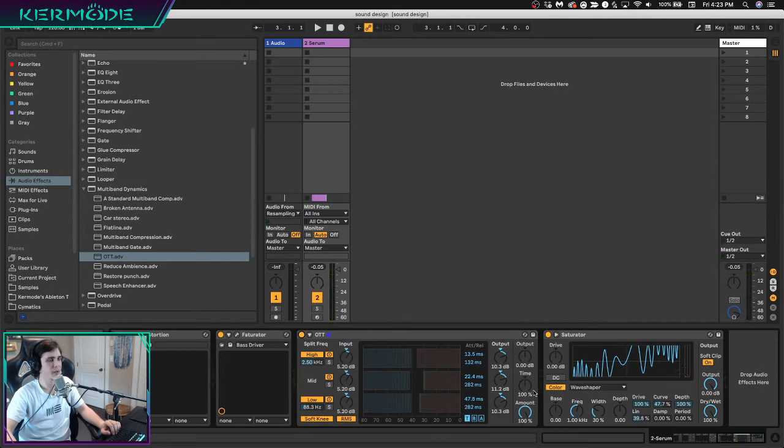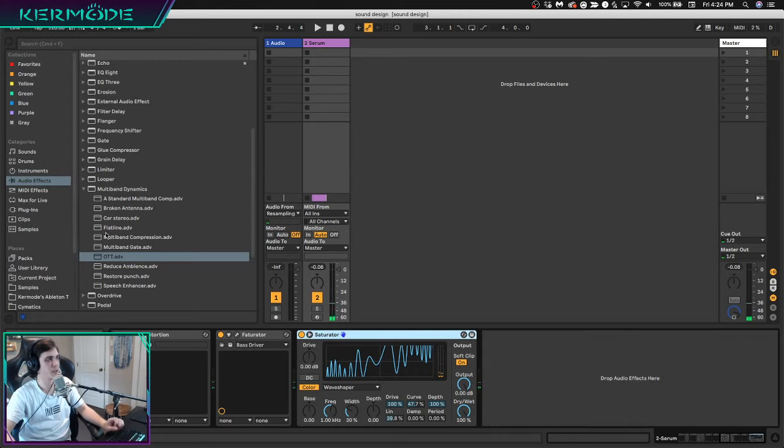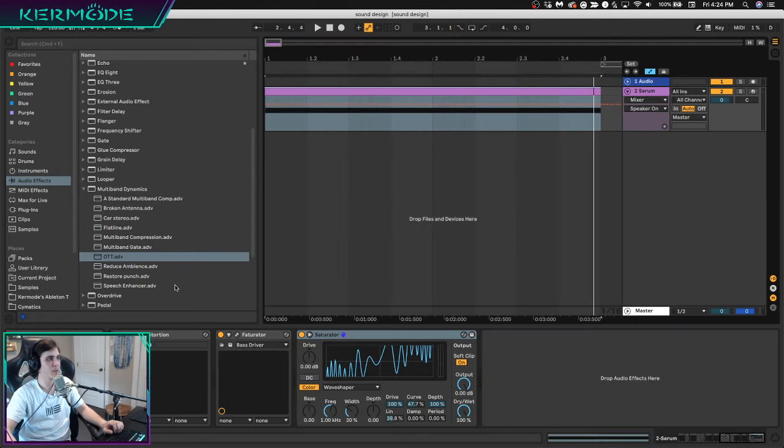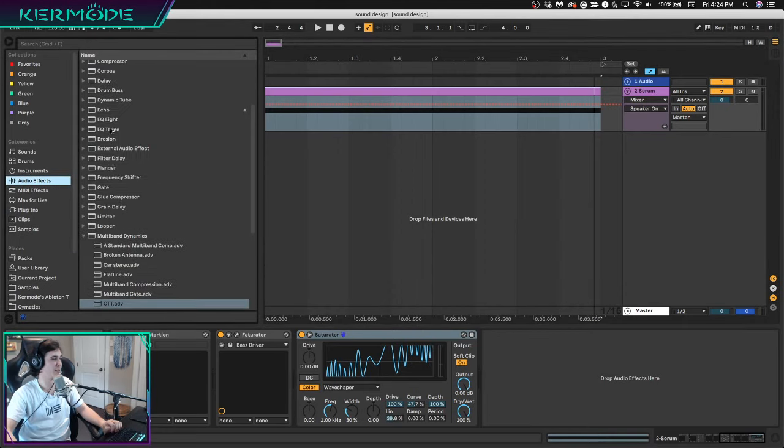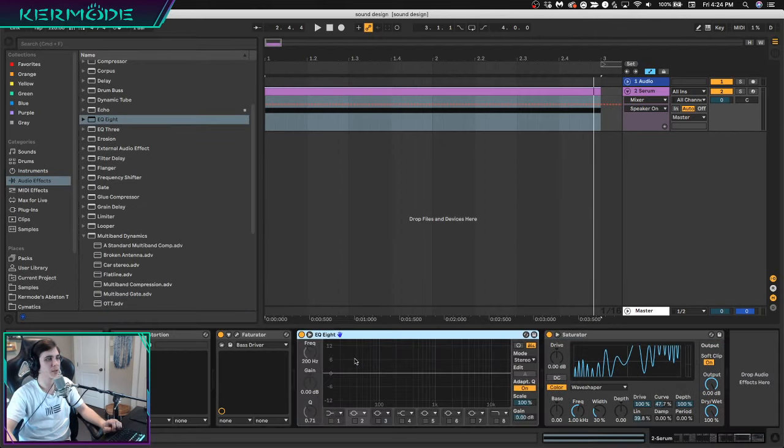See, it's deceptive because now we're not getting the distortion. So let's toss this after. Yeah, it's too early to need OTT right now. So let's start getting more movement in this sound pre-saturator. And how I'm going to do that, and honestly, one of my favorite ways, is just EQ8. I really like automating bands with EQ8, although I've been starting to do it a little bit less just because I don't really like the sound of EQ8.